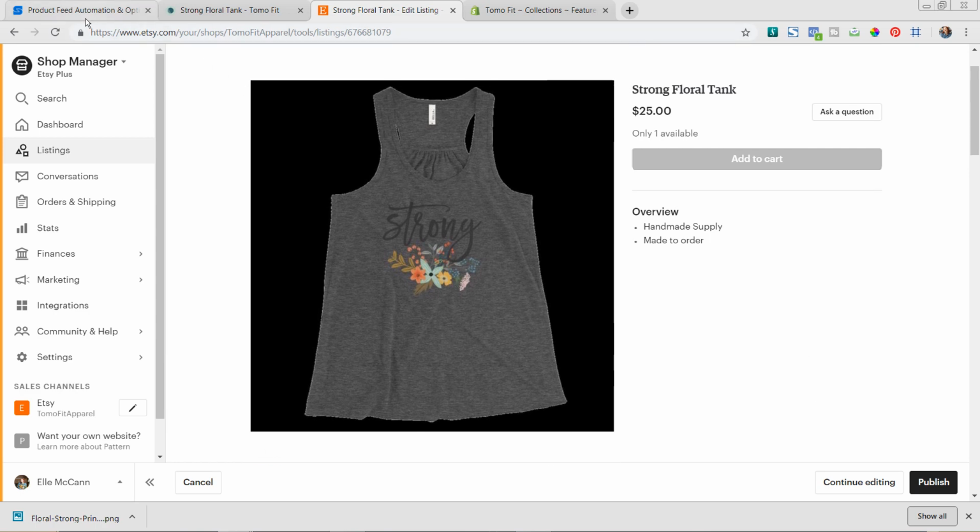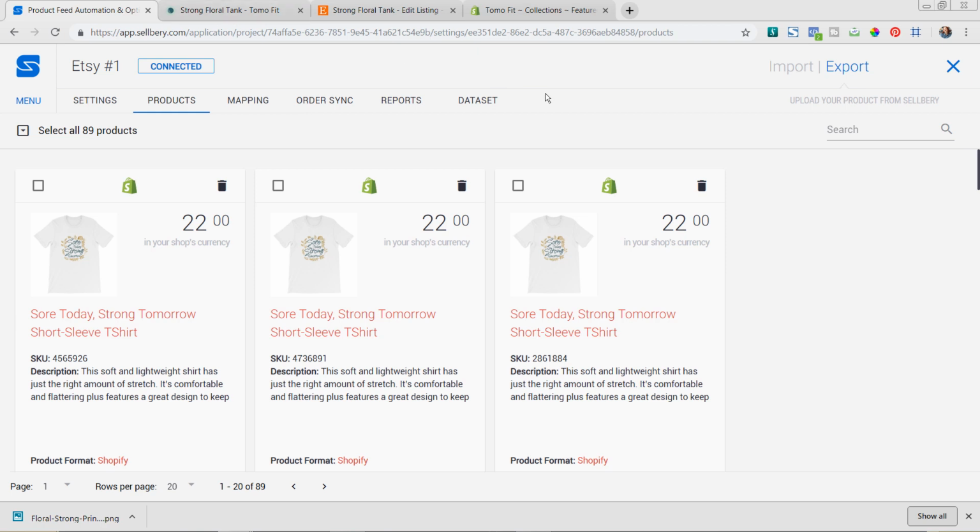So overall, that is the step-by-step of how to set up the Sellbery app. As you can tell, it is super user-friendly and the steps are really kind of mapped out for you. So again, you can use this to connect to multiple different platforms. I was just using Etsy in this example because I already had an Etsy store, but you can set this up for Amazon, eBay, and so many other platforms.